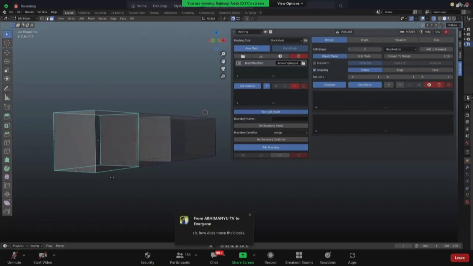How to move the block? Okay, select the block, okay, Abhimanyu, and then press the button G. It should move the block. Basically, it holds onto your cursor and then you can move your cursor around. Okay. After that, you click on the face that you want to scale.